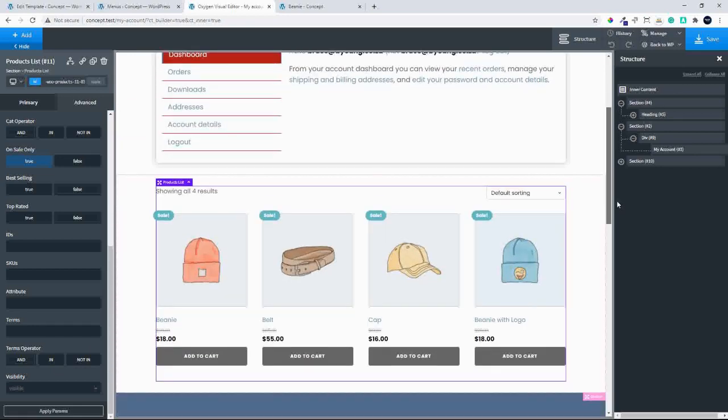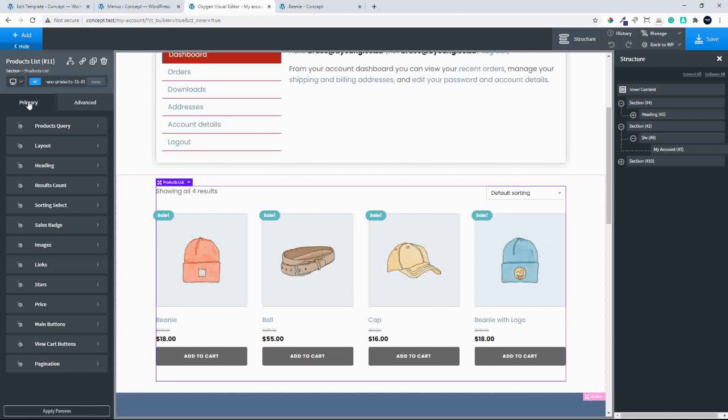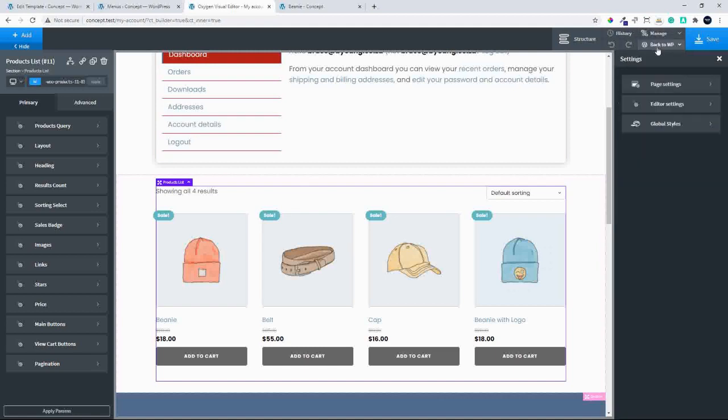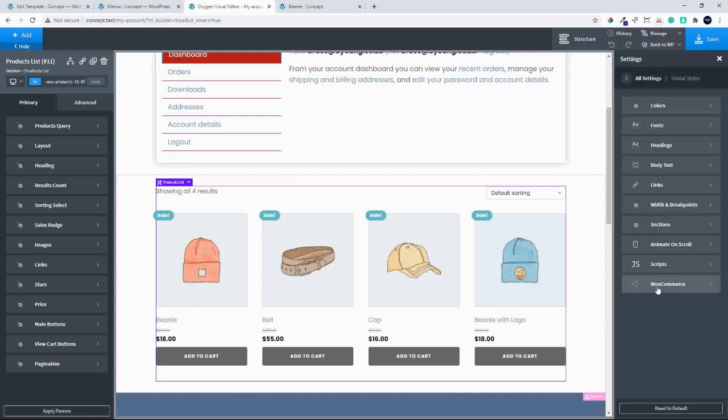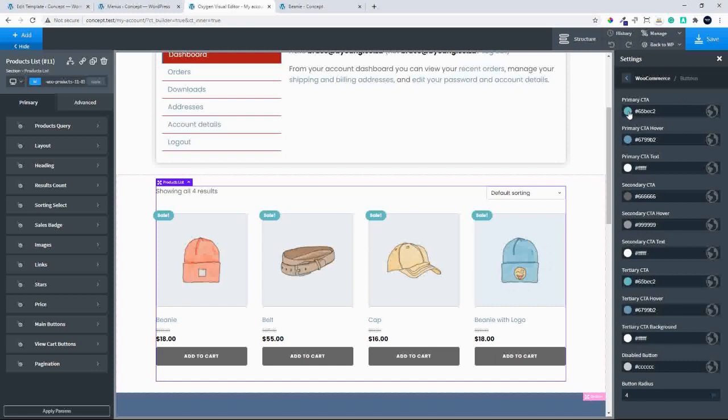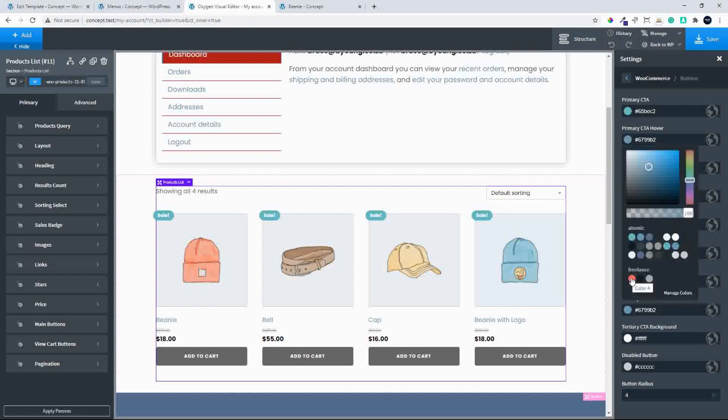The user can literally come in and shop from this page, and just to make that more interesting, I can head over to primary and change the color of the sale badges, or I can also manage my style centrally. So I could then also head over to the settings, and now under global styles I have a WooCommerce option. Inside the WooCommerce option I can change, for example, my button colors for WooCommerce.